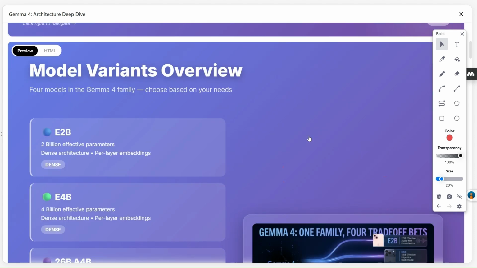The model family has four variants, so choose based on your needs. The E2B is a 2.3 billion effective parameter model. This is your lightweight champion. It runs on your phone, runs on your laptop, runs everywhere. It understands text, image, and audio. So be careful: it understands text, image, and audio, but it doesn't have video capabilities.